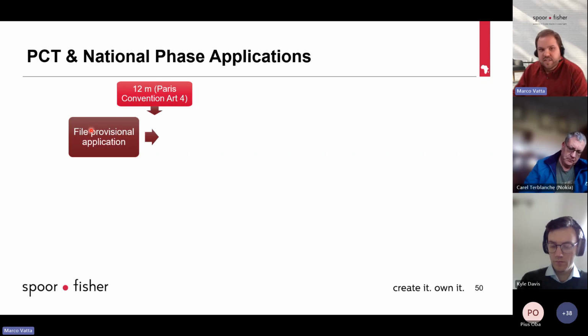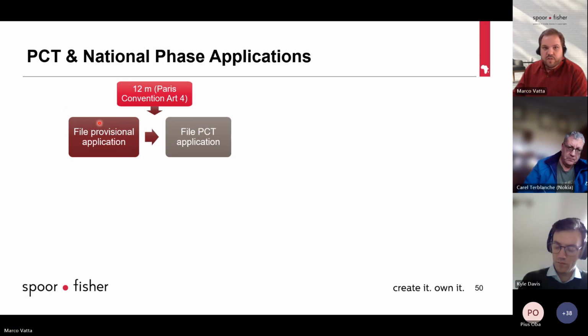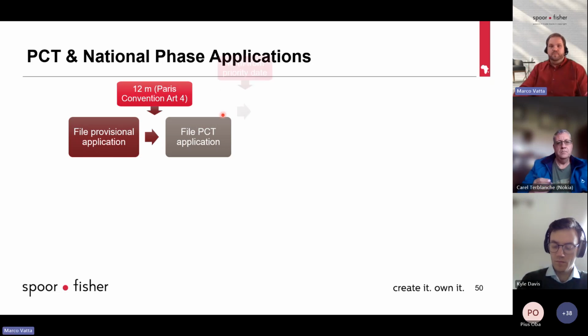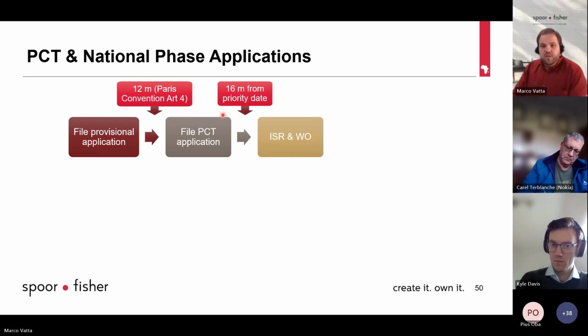But whatever the priority date is, you need to file your PCT application within 12 months from the provisional application. So you have a 12-month period in terms of Article 4 of the Paris Convention to file a PCT application. So you file the PCT application at the receiving office, which is one of the member countries of the PCT. At that patent office, you'll file the application, and it will then be transmitted to the International Bureau for processing.